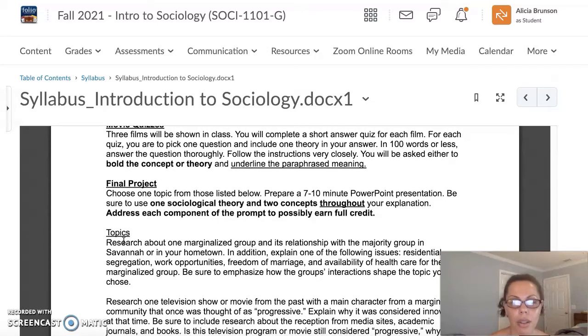You'll be asked to bold the concept or theory and underline the paraphrased meaning. So you'll need to know what a theory is. And there's a whole content tab just on theory. And concepts are bolded in yellow in your book. So that should give you a clue as to what a concept or theory is.